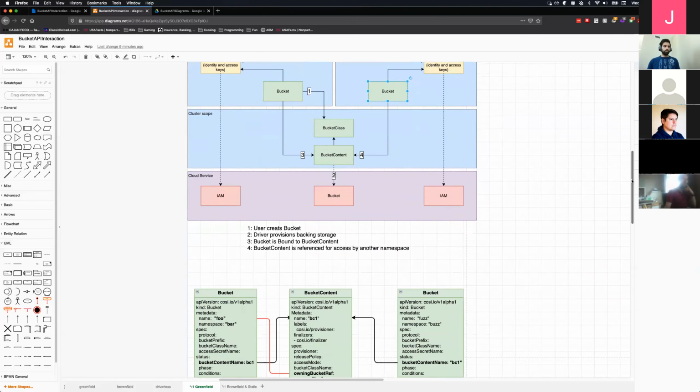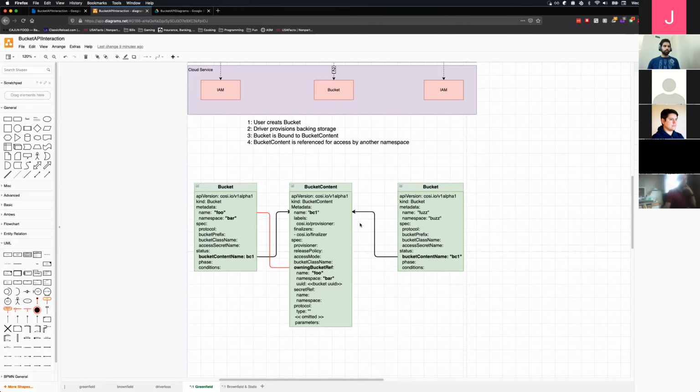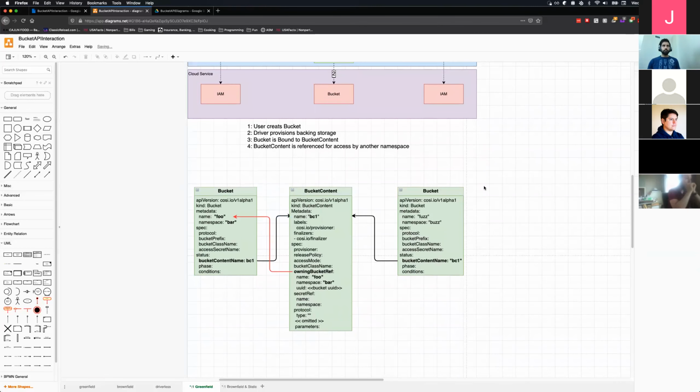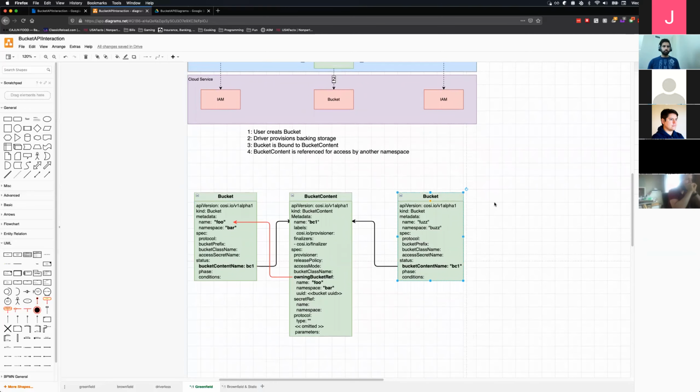So just as an example of what the API would look like, you have your originating, owning bucket. It has a reference to the bucket content. Bucket content has a back reference to the owning bucket. That's all set through automation. So follow-on buckets, accessor buckets, then reference this bucket directly to access this backing store.